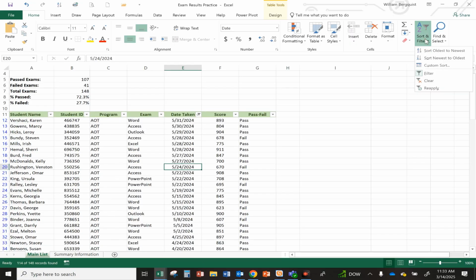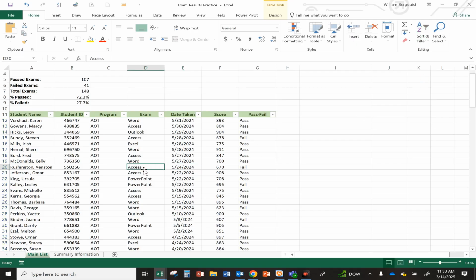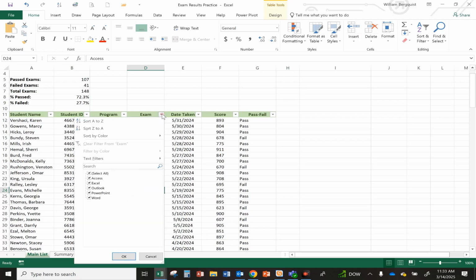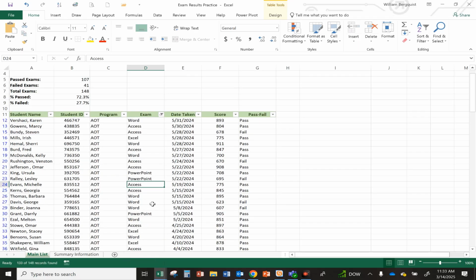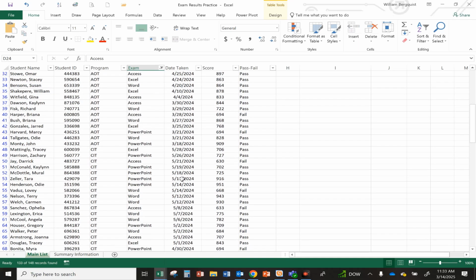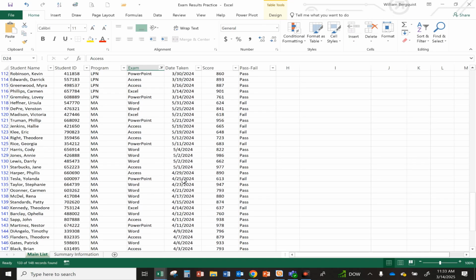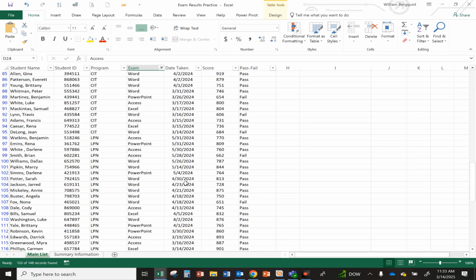Let me bring back all the records real quick. They might have you extract records except something, like I want to see all the exams except Outlook. I don't want to see any Outlook. You can go to exam and just uncheck Outlook. There we go, 133 records. And I don't see any Outlook in there.